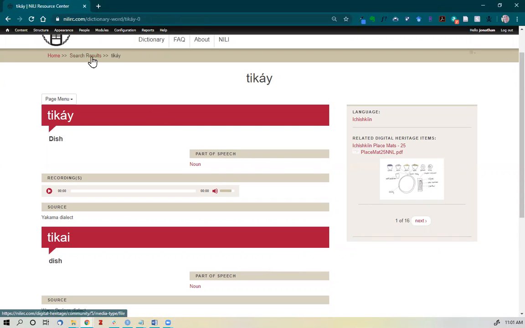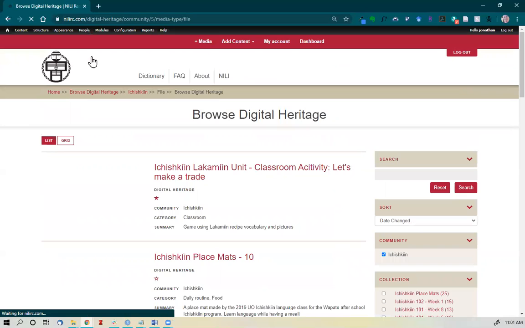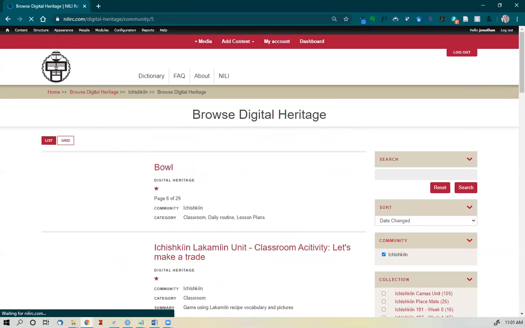Clicking on search results in the brown box at the top of the page will take us back to the Ichishkiin PDF files. Then clicking on Ichishkiin in that box at the top of the page will take us to all Ichishkiin digital heritage items.